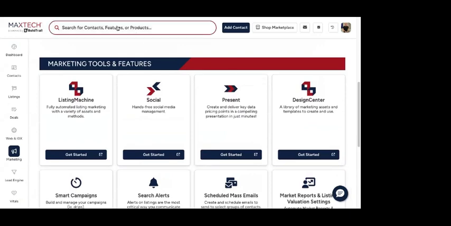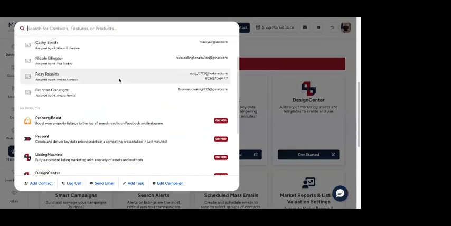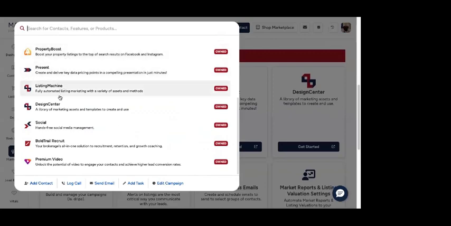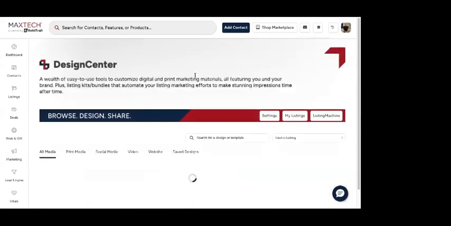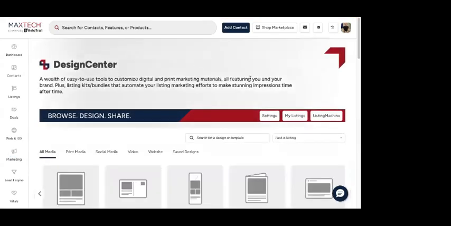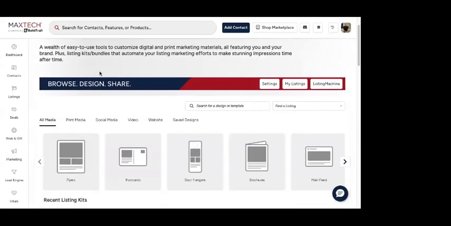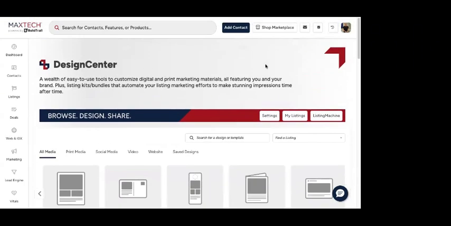I do like the new search feature up here because you can look for people and it'll show you any of the things that you have available. So like you all have video that's available. I can go here to Design Center and it's going to bring me directly into Design Center. Now, this looks very similar to the way it was before. There's a couple of things that have changed, but really it's just aesthetically, it's changed up a little bit.